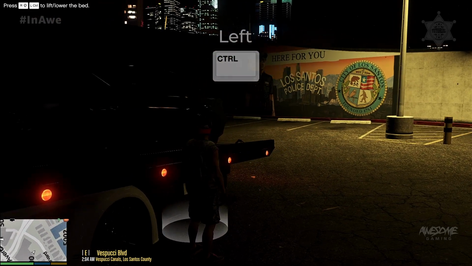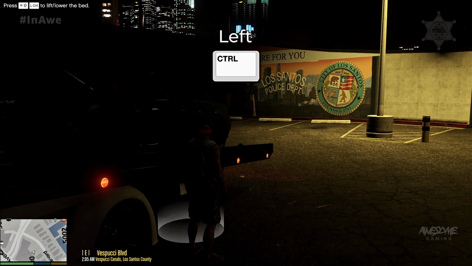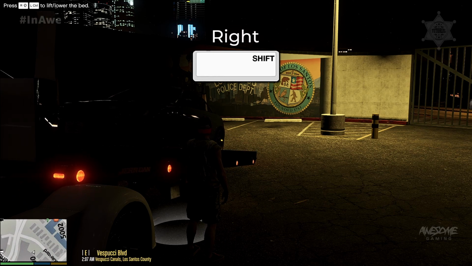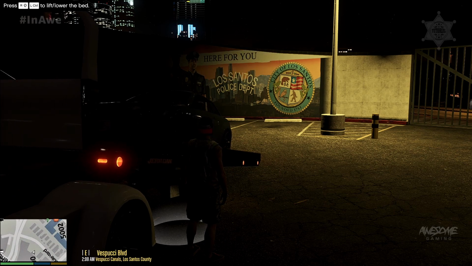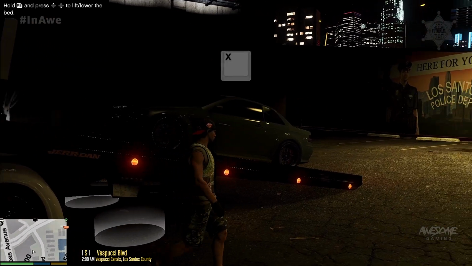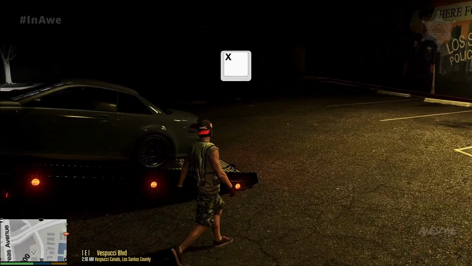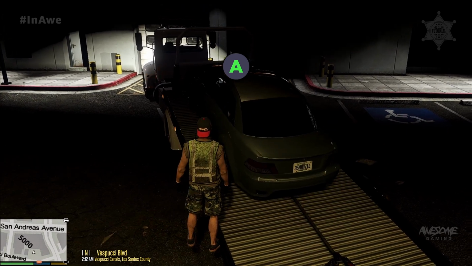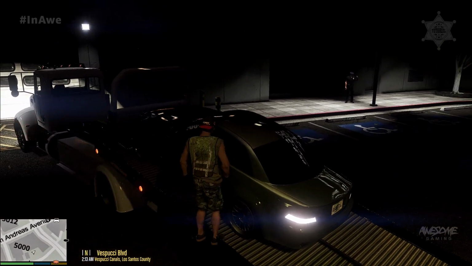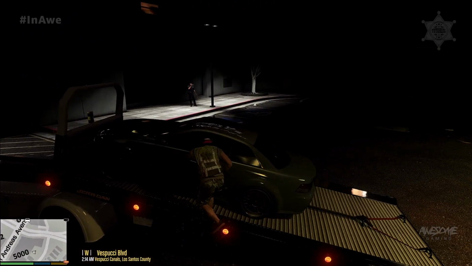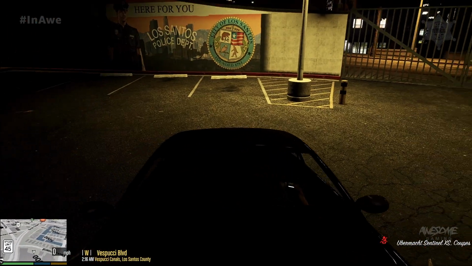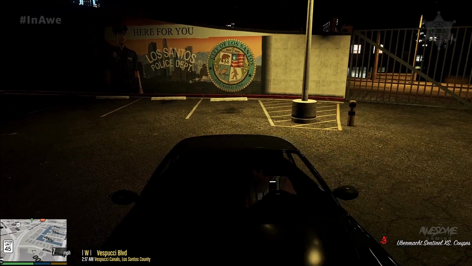Again, to drop it with a keyboard, left control. To raise it, right shift. To attach or detach the winch, X with the keyboard, or with a controller, gamepad, it is A. And apparently they got their car locked, so we have to break in. Don't mind us, Mr. Officer guy smoking. We're just breaking into this car.